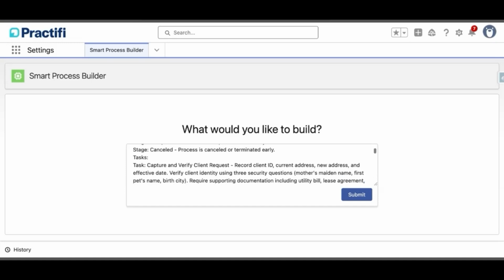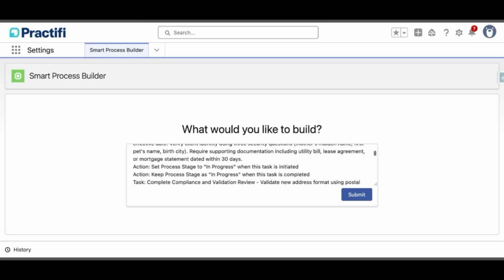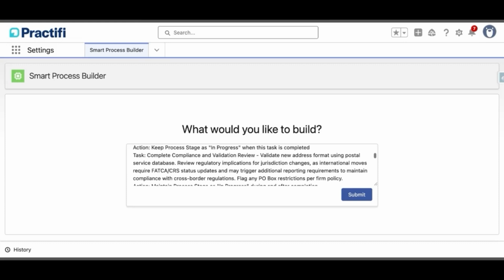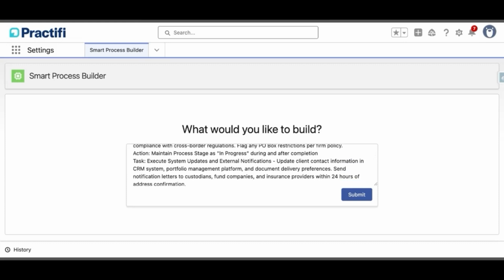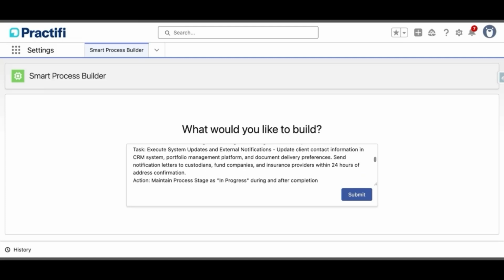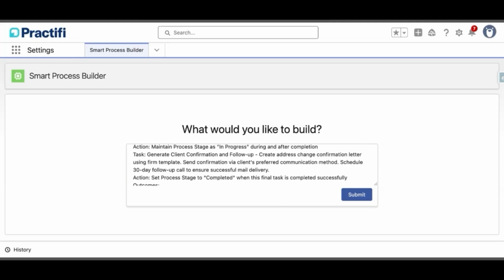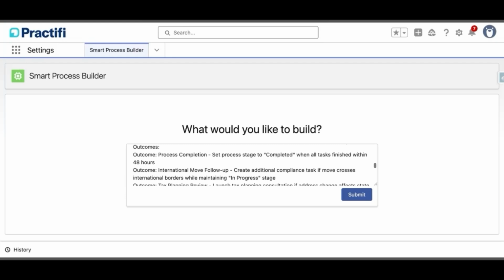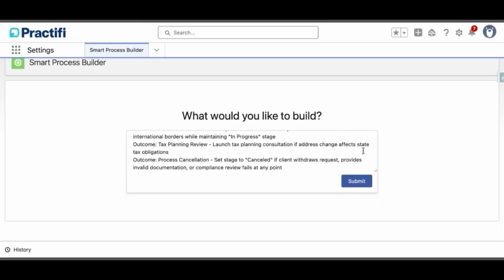We've outlined 4 detailed tasks: capture and verify client request, complete compliance and validation review, execute system updates and external notifications, and generate client confirmation and follow-up. Each task includes specific requirements, documentation needs, and regulatory considerations. The prompt also specifies multiple outcomes, including process completion, international move follow-up, tax planning reviews, and process cancellation scenarios.